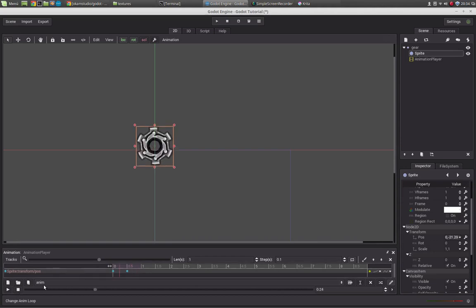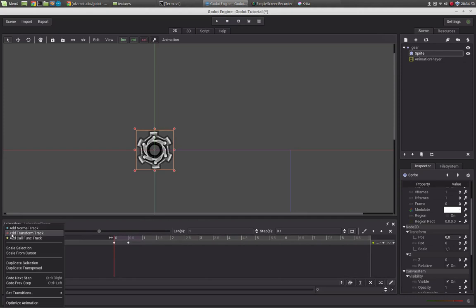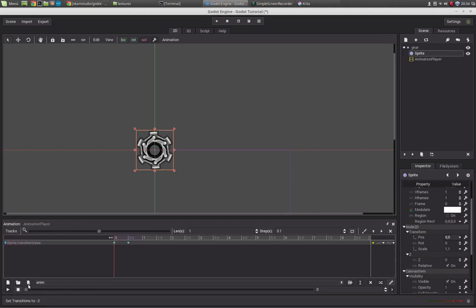At the moment we have a linear motion, and we will change it. We will select these keys, go to track, set transition, out in. This will give us a fade in and fade out animation. So you see that it's now accelerating and getting slower, which gives it a nice motion.